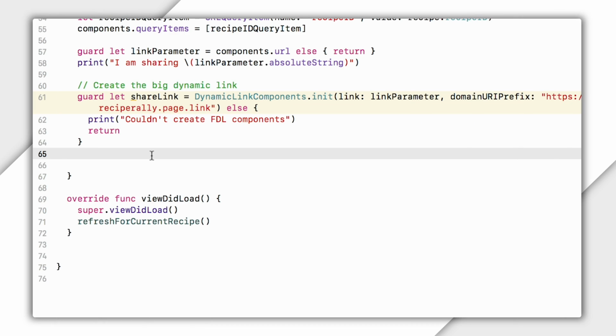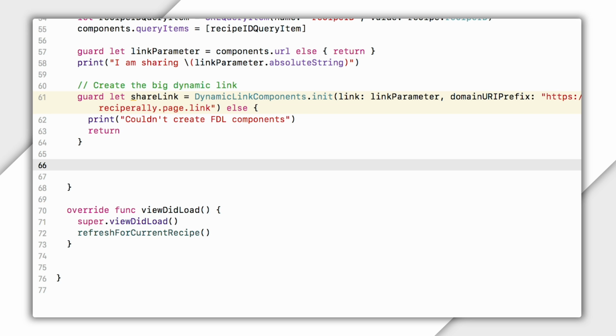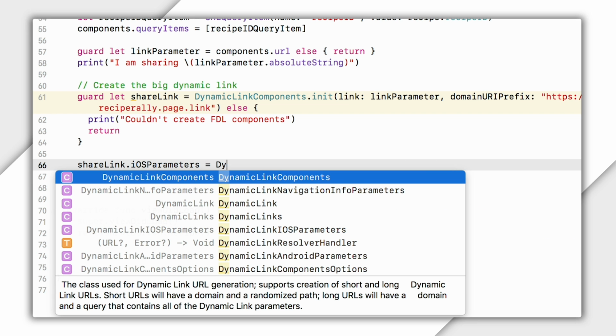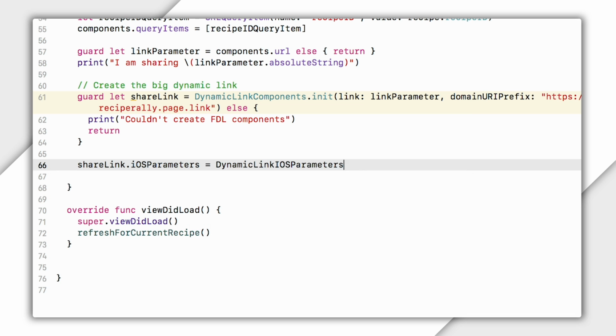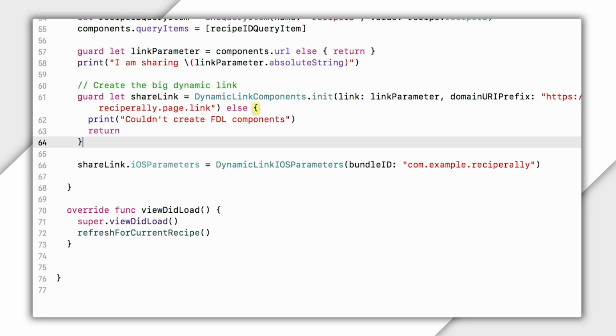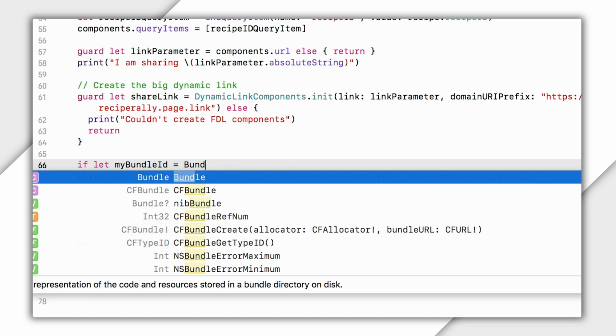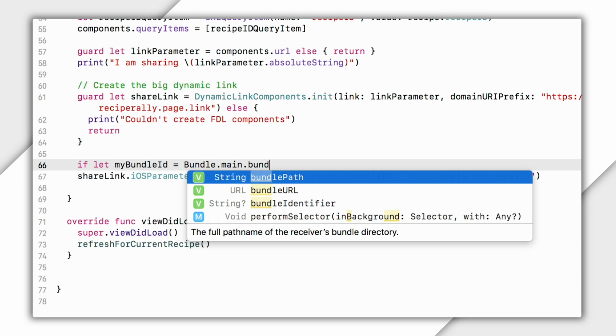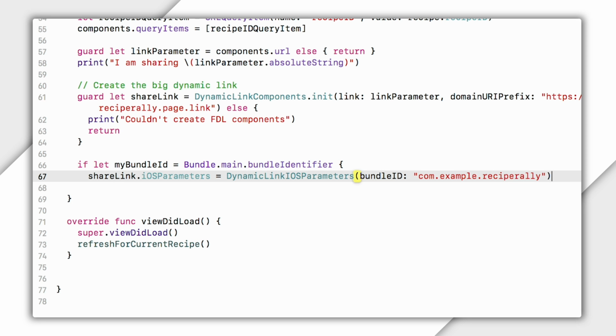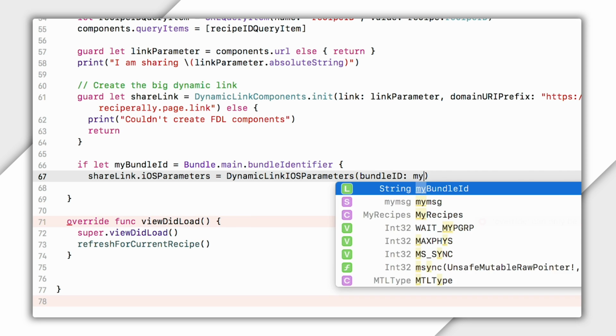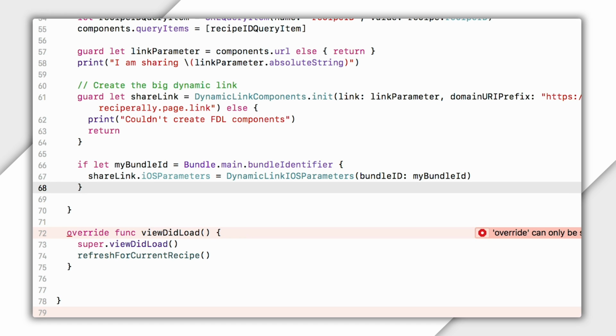So first off, I'm gonna need some iOS parameters. So I'm gonna say that my share links iOS parameters property is equal to a new dynamic link iOS parameters object. And here it's requiring that I add my bundle ID, so I could add that string in like this. But you know what? Let's get a little fancier and bring up our bundle ID programmatically. If let my bundle ID equals bundle.main.bundleIdentifier, then we can create our parameters object with my bundle ID like this. Ooh, that's nice. So fancy.